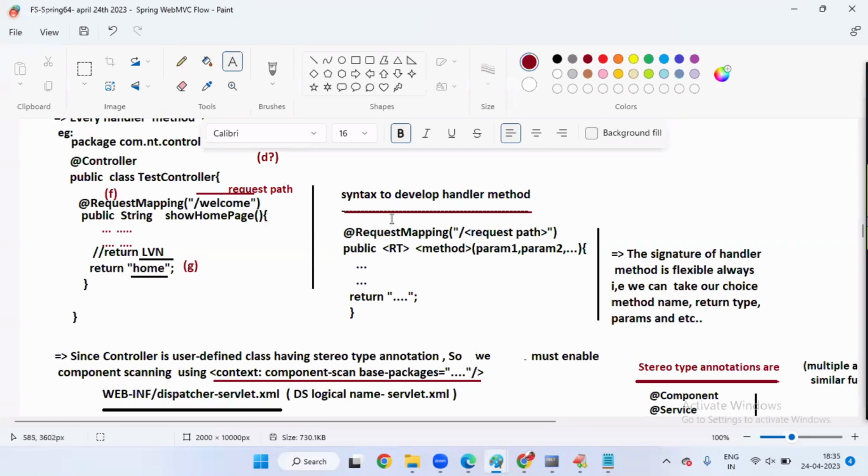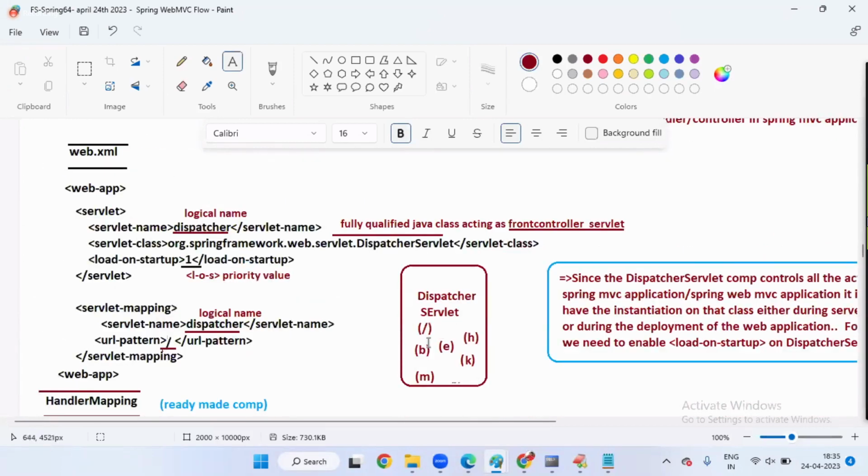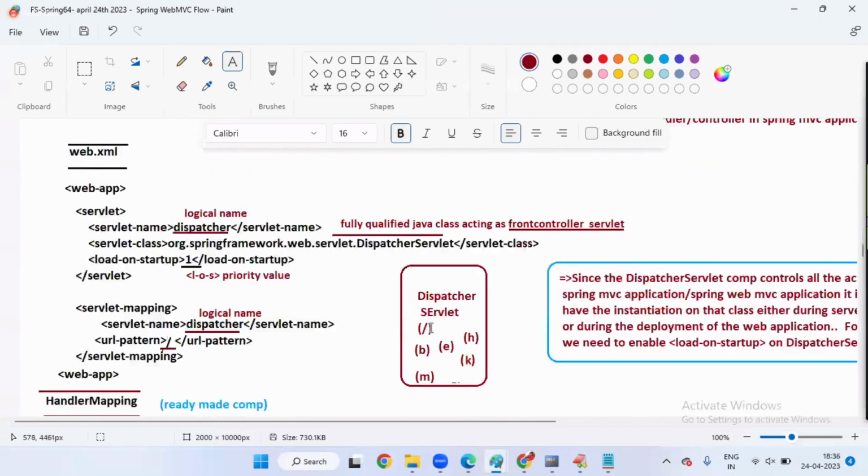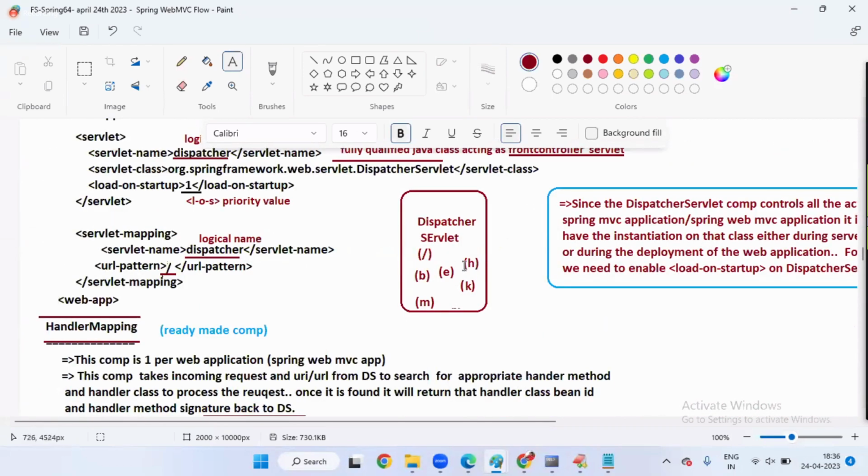Okay. This method signature and controller class bean ID given to dispatcher servlet. Dispatcher servlet takes controller class object and calls the handler method. F. This executes the code, returns a logical view name. G. That logical view name comes to dispatcher servlet.